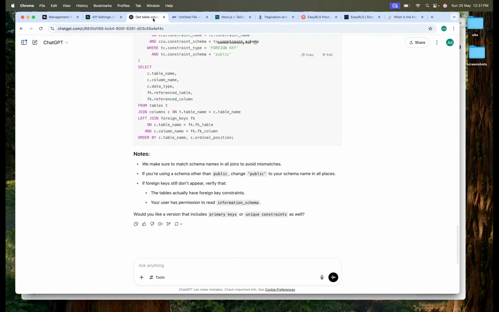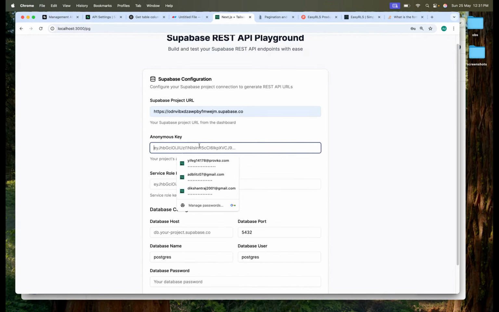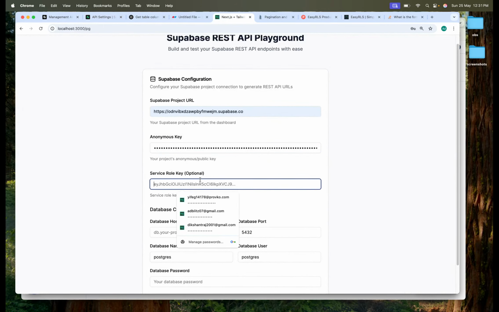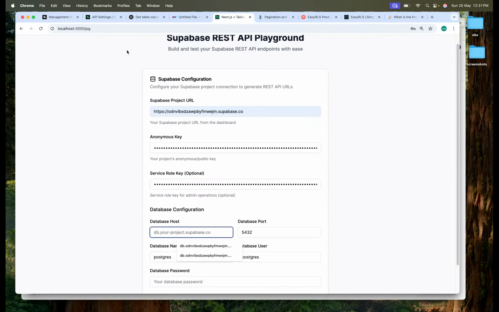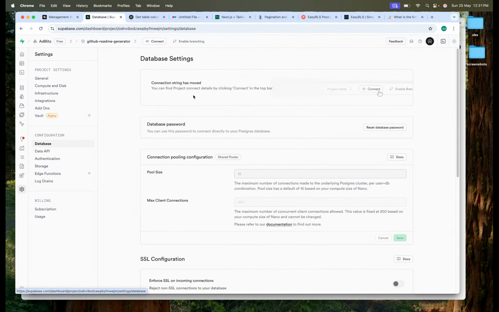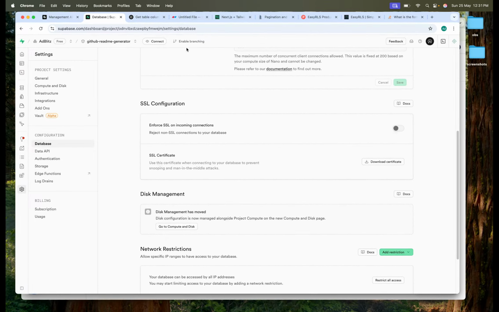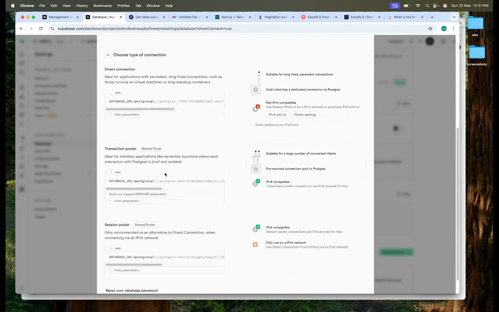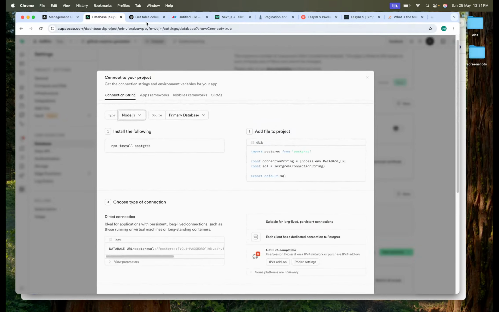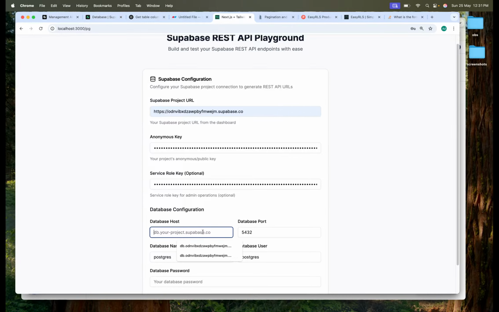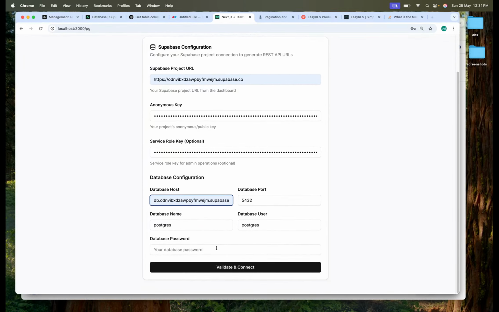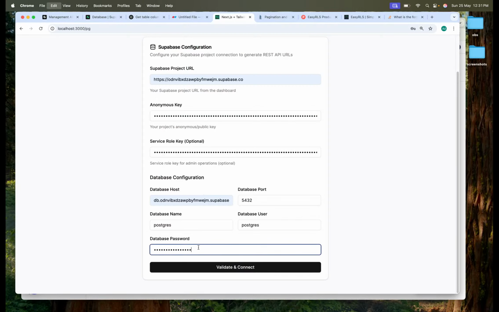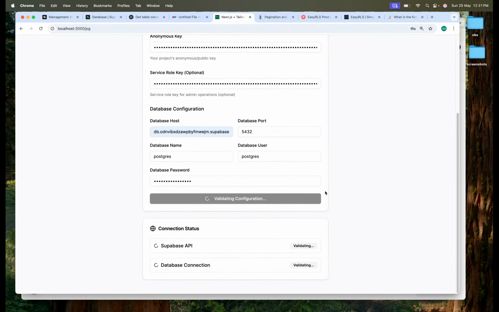So just copy the anon key. Basically we do not need the service role key, which I will remove later, but for now it's good, I guess. And then these are the database settings which you can get from the database section, or you can go to the connect section and get the values out of it. So I will just copy my values. I'm exposing my database password because I don't care, because this is a testing project.